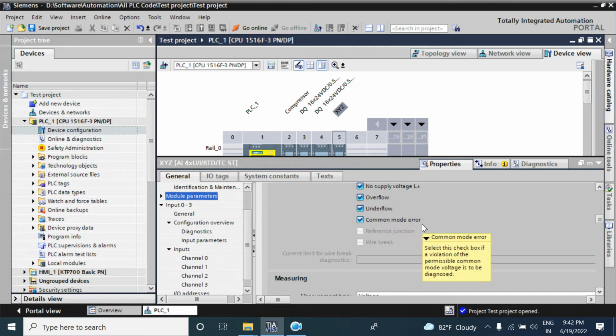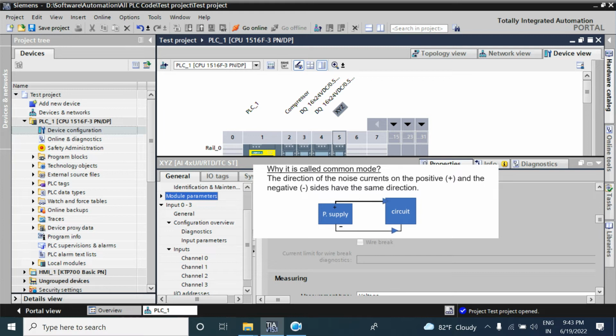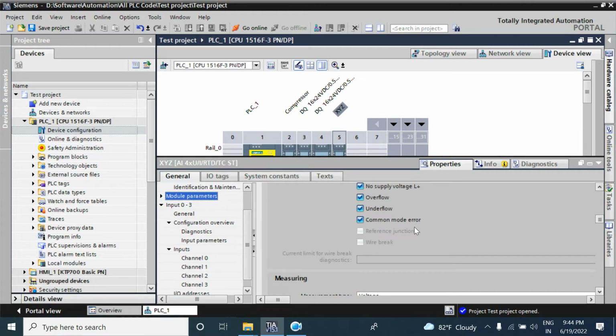Common mode error. As we know, there are two voltages in a telecommunication or electronic circuit. One is called differential voltage, another is called common mode voltage. And why is it called common mode? Because the noise current direction is the same in both conductors. Like see the diagram, from the plus conductor it is going to the circuit, and also from the negative it is going to the circuit.